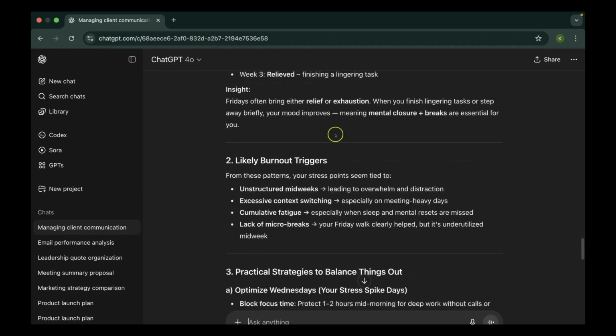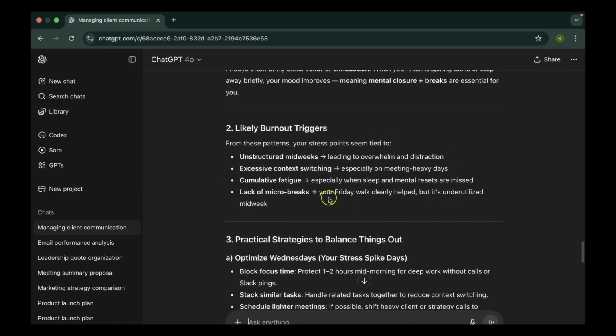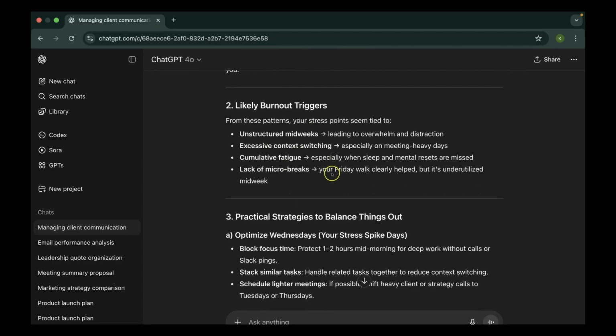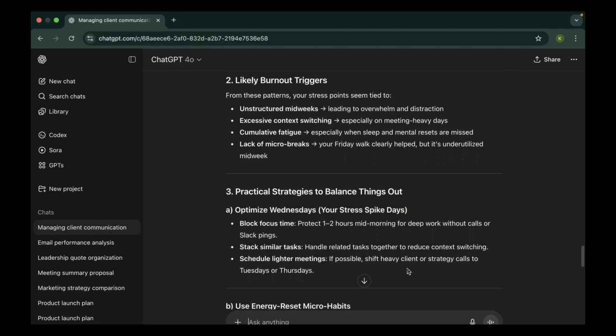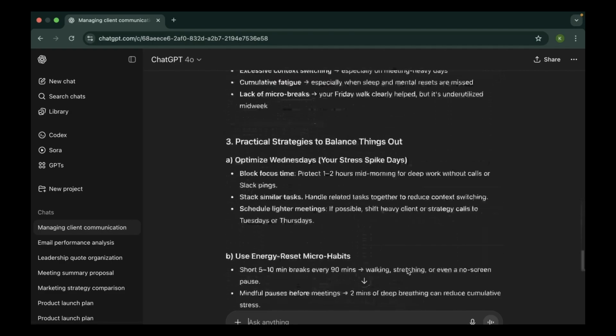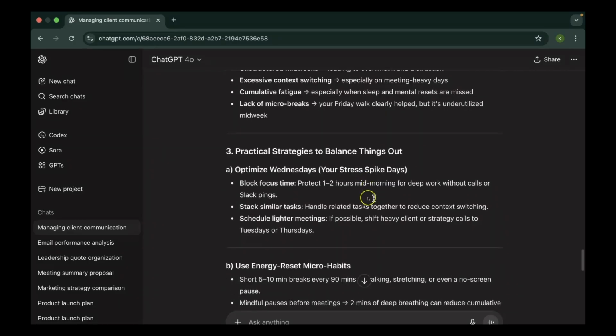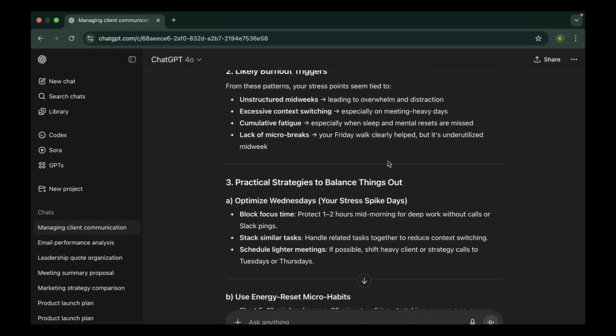All right. So, let's see. Likely burnout triggers. So, unstructured midweeks. All right, I am having a slump in the midweeks. Excessive context switching, especially on meeting-heavy days. Cumulative fatigue, especially when sleep and mental resets are missed. All right, I have mentioned that I wasn't sleeping properly. I couldn't sleep. So this might be a reason that I could have a burnout.